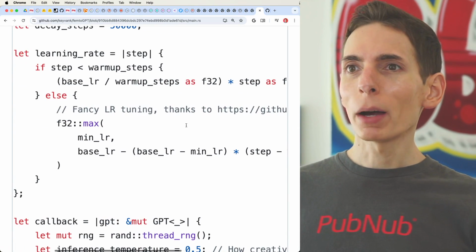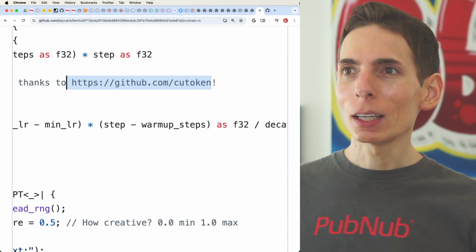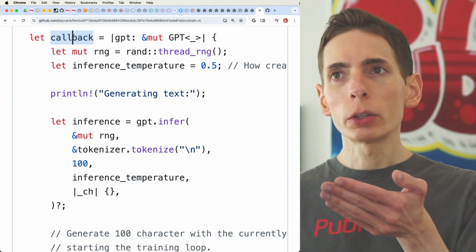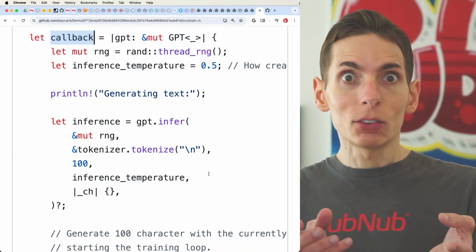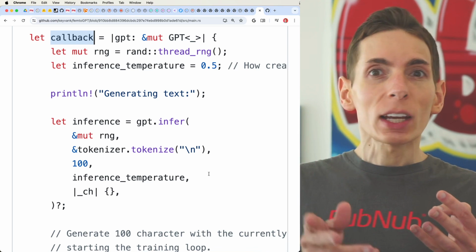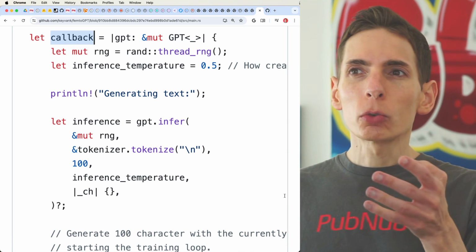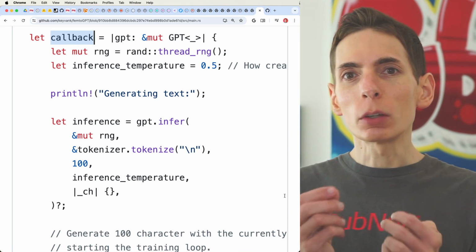That's kind of a neat way to go about it. Fancy learning rate tuning. Ooh, we've got a dedicated... All right, then we've got another closure here that's being defined. It's going to be called callback. A callback in this case is just sort of a check-in phase. It's like after so many seconds or cycles, it'll call this function, and then you can use it to sort of gauge the current accuracy, how far off it is, and you can print out status.